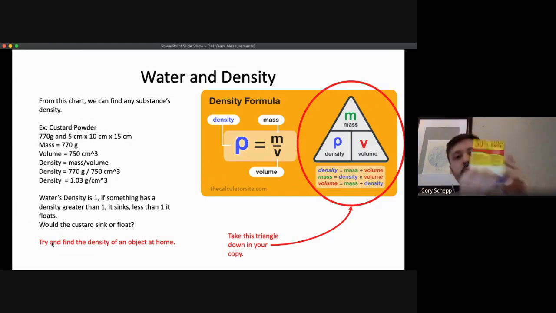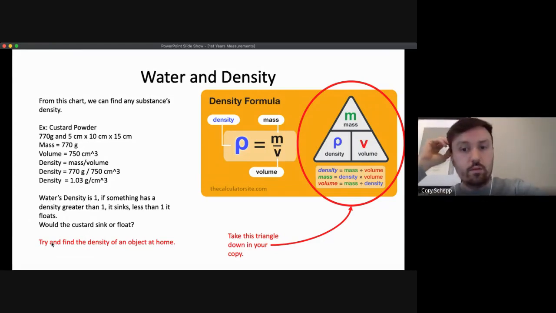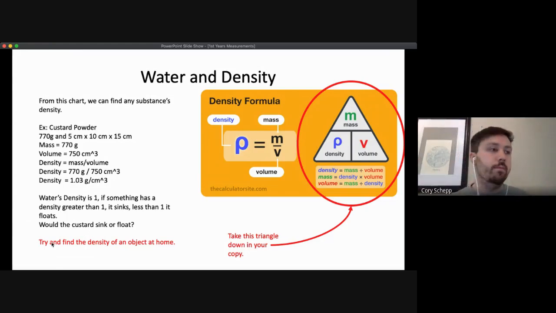And you probably have a tape measure at home. Try and find something that you can find the density of, solve it. I'm going to have you guys send pictures of your copies to make sure you take down the red words. Include that in your copy.